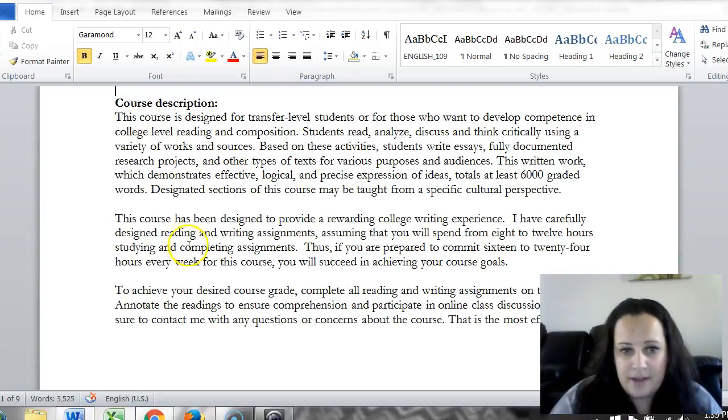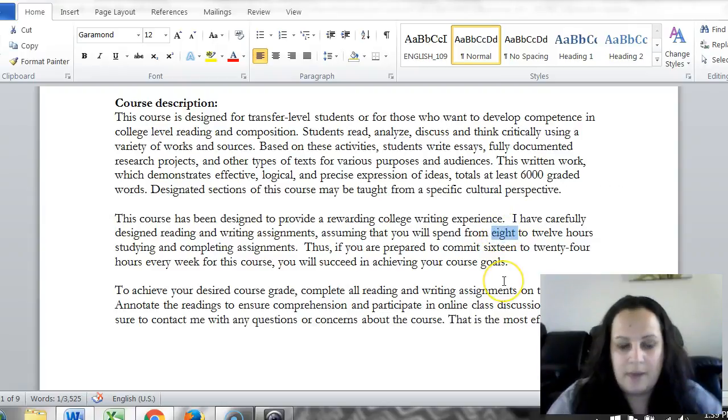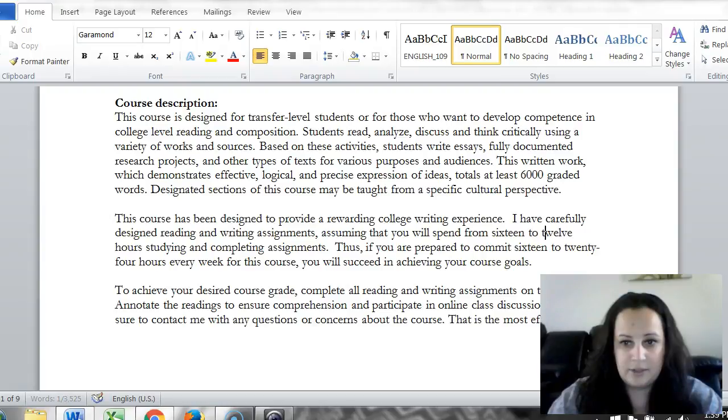And then what I've added here is below. It starts right here. This course has been designed to provide a rewarding college writing experience. I have carefully designed reading and writing assignments, assuming that you will spend from 8 to 12 hours studying and completing assignments. And actually, this should be, because we are an 8-week class, it should be 16 to 24.